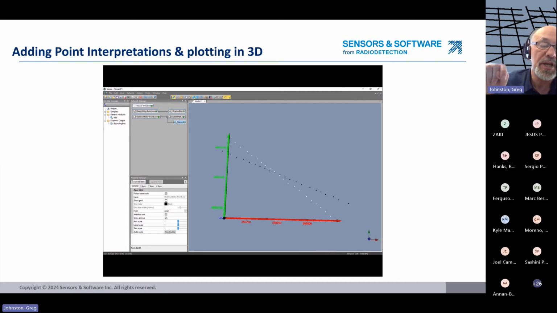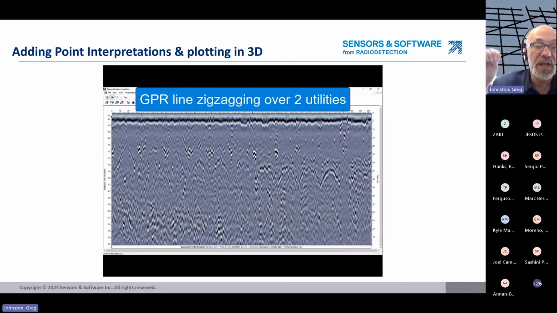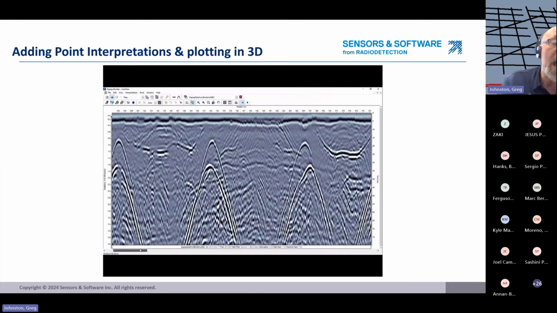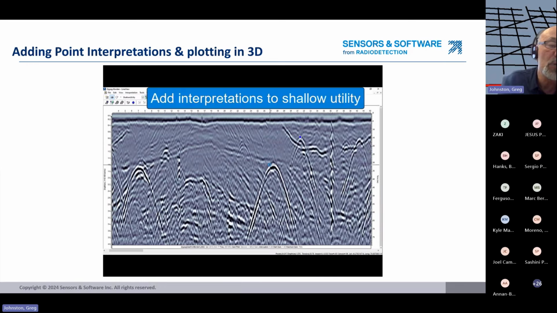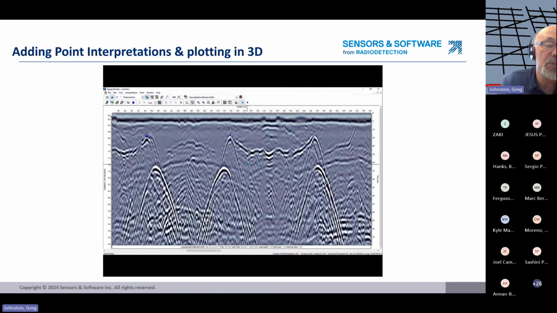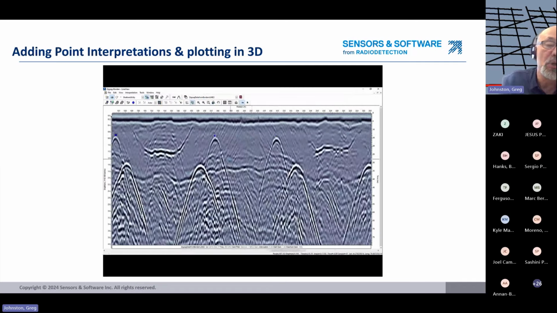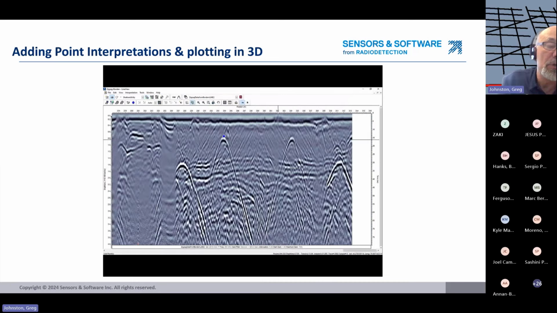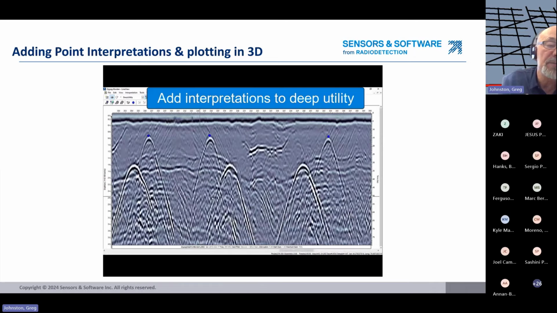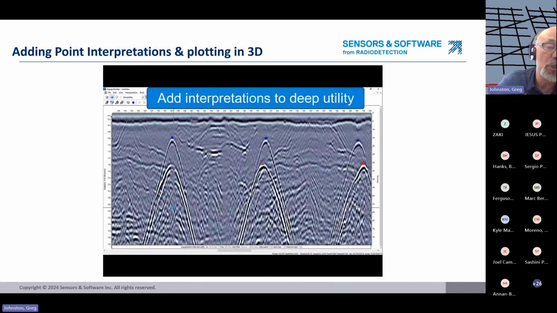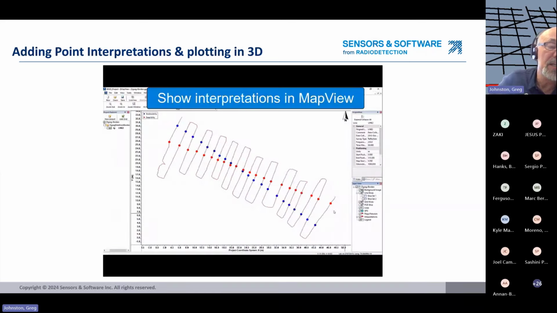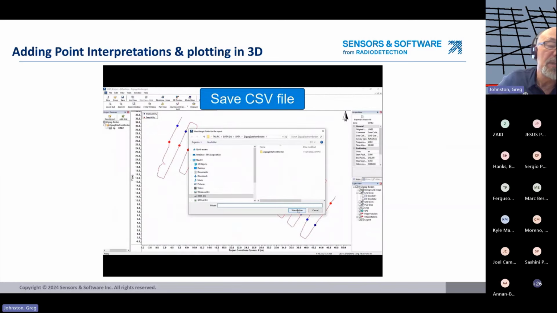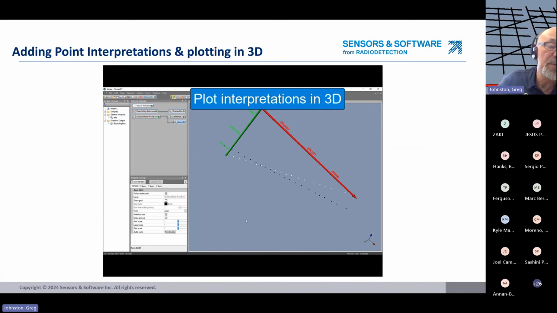This is actually a new feature in Echo Project V6R2, which came out a couple of weeks ago, as I mentioned. After you add point interpretations to the hyperbolas, which is what we're doing here, we got 2 very characteristic hyperbolas, one shallower, one deeper. We've added a bunch of point interpretations to those. Now we're adding red dots to the deeper hyperbola. Then we'll see that in map view here. And the last step, which is new, is plotting them in 3D.